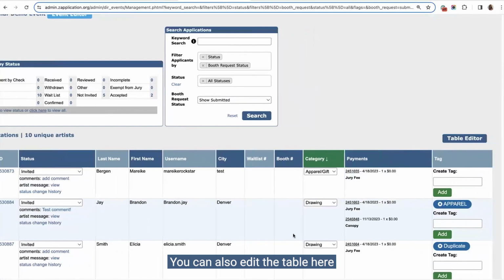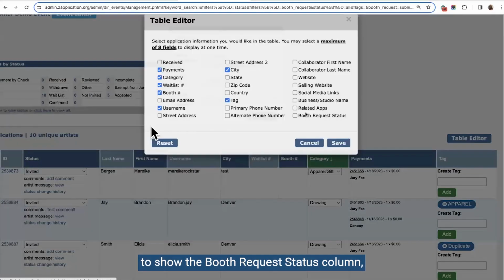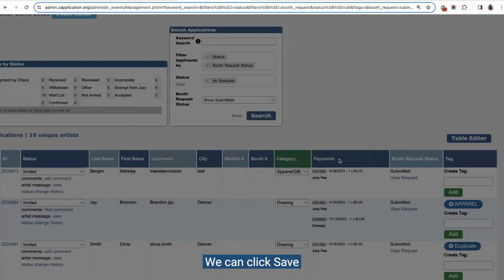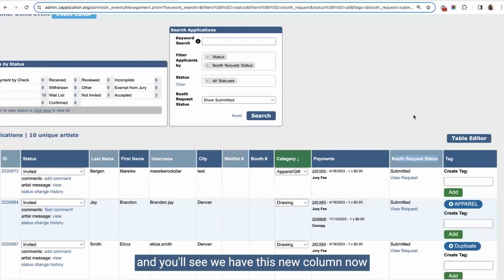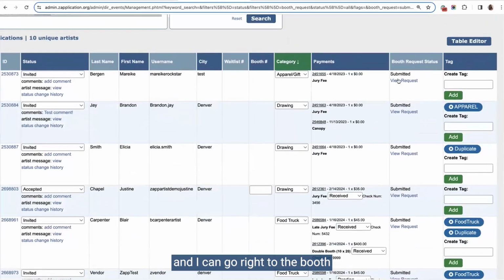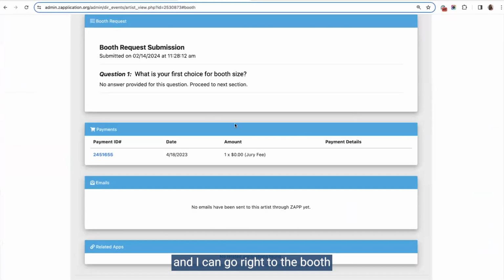You can also edit the table here to show the booth request status column. So you want to make sure you check this box. This allows you to edit what you're viewing on this table here, which is really cool. So only select the ones that you really need the info for. But we have that booth request status option. So you can click save, and you'll see we have this new column now so that I can see who submitted their booth request. And I can go right to the booth request section of the application if I click that.